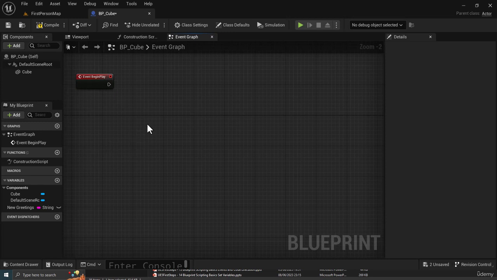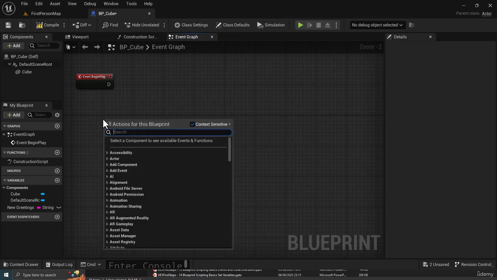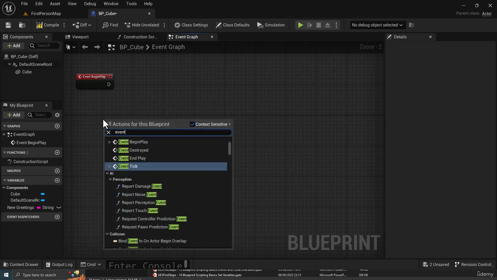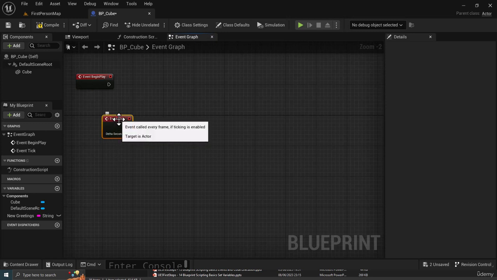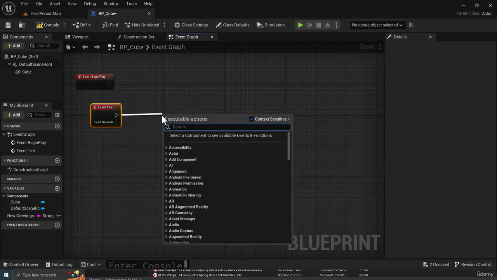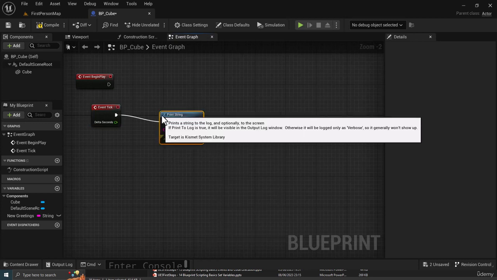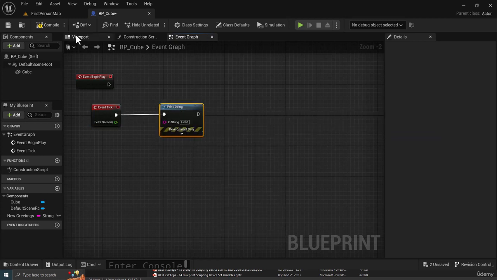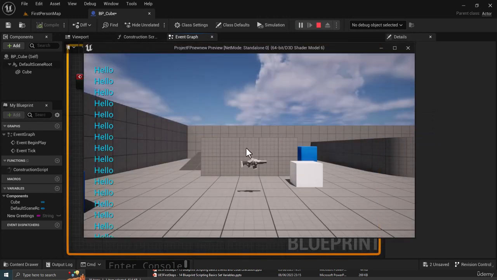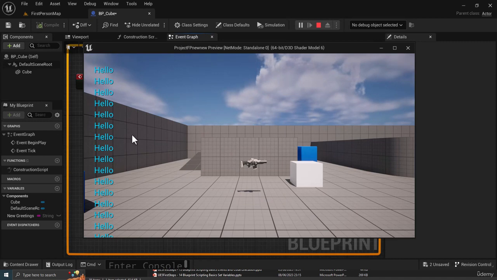Sometimes we want our code to run once or multiple times. There are nodes for that as well. Let's first print out our event tick. If we print out a string hello using the event tick, compile, play. Every tick, every frame, it will print out this string. It just continues doing it as long as the game is running.